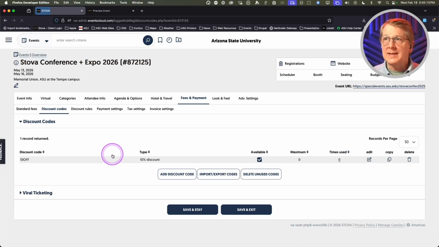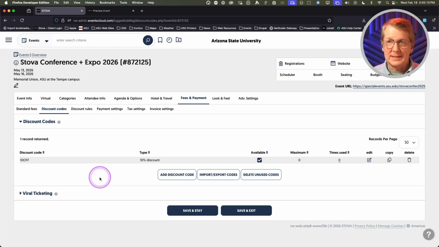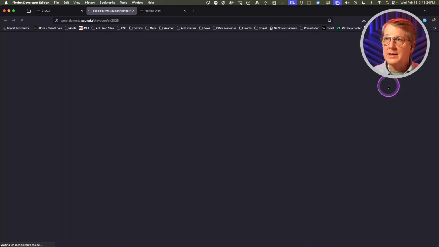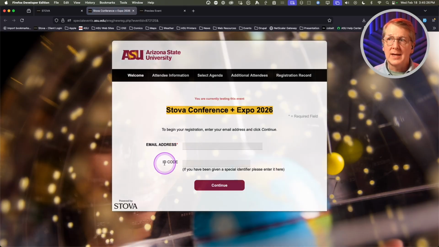As soon as I've done that, a couple of things have happened besides the discount code being made. Now I have a new field displaying on my new registration page, and it's this, the ID code. Once you create a discount code, you're going to automatically get this, and the discount code needs to be applied on the new registration page.